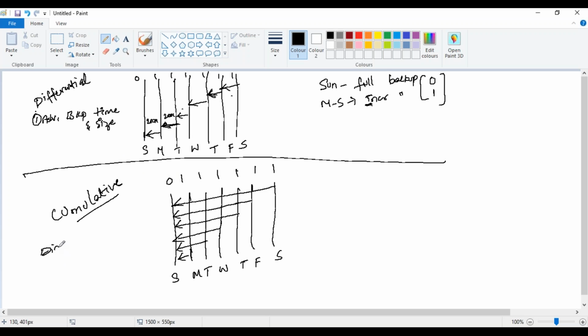Whereas that is a disadvantage for the cumulative backup, because here the backup time and size will increase day by day. So on day one it might be the same between differential and cumulative, like on Monday, but when it comes to Tuesday and other days, slowly by Saturday the backup size will increase and the backup time also will definitely increase.